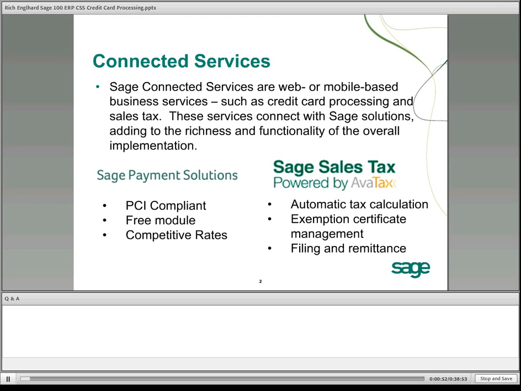Today we're going to be covering Sage Payment Solutions and everything about Sage Payment Solutions. Another connected service that my team handles is Sage Sales Tax, powered by AvaTax, and that helps with end-to-end tax calculation, exemption certificate management, and filing and remittance. So it's a complete tax solution for you to be able to manage your sales tax needs. There are also some other connected services out there, so please ask your customer account manager if you have any additional questions on connected services.